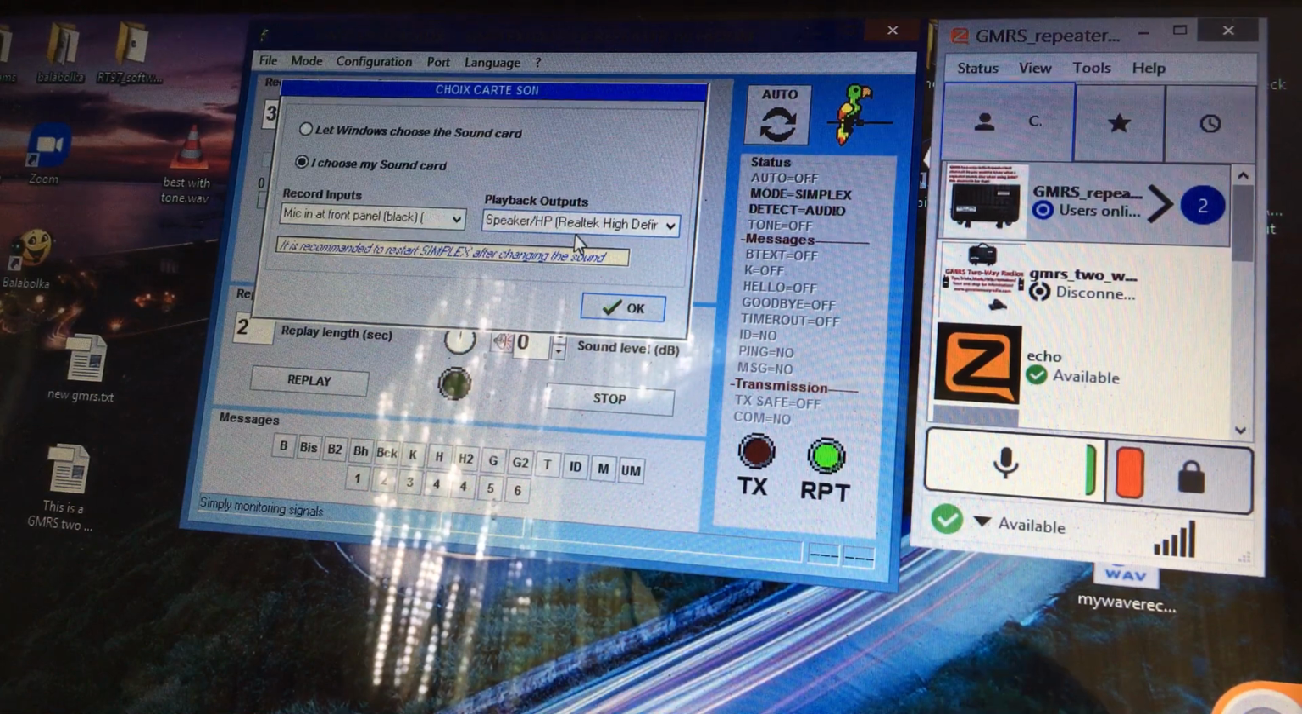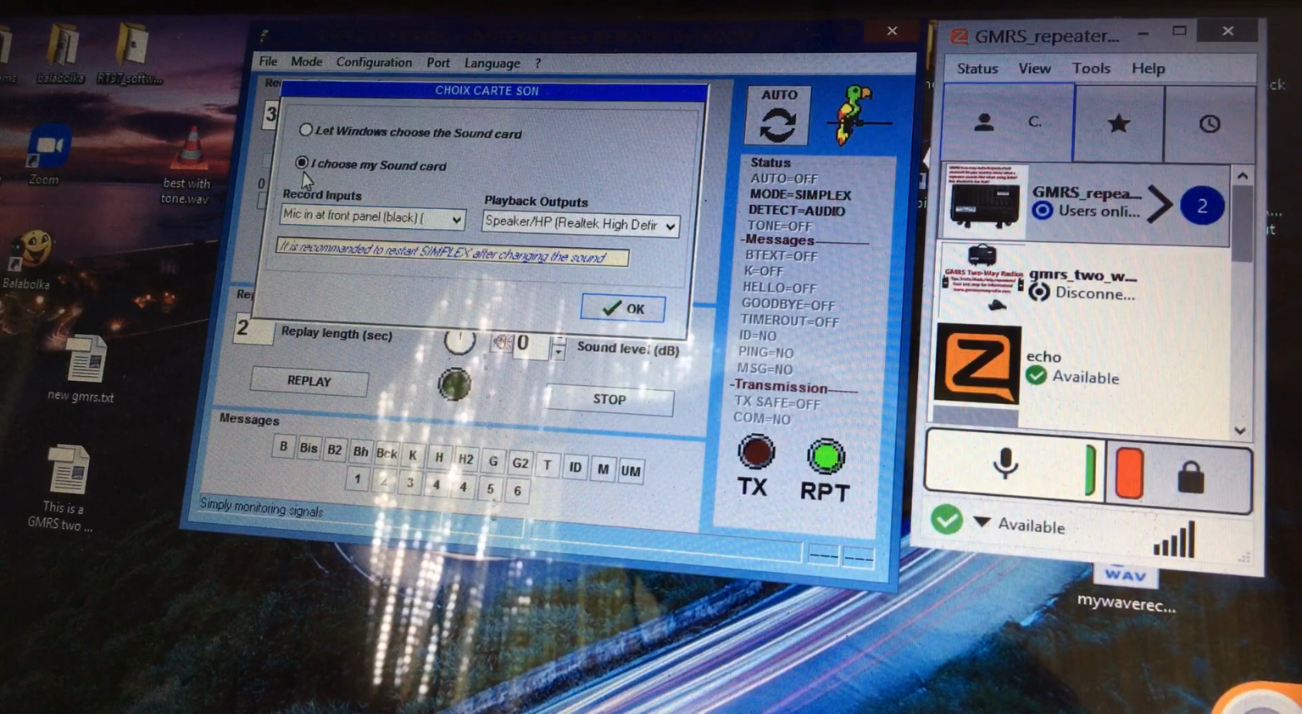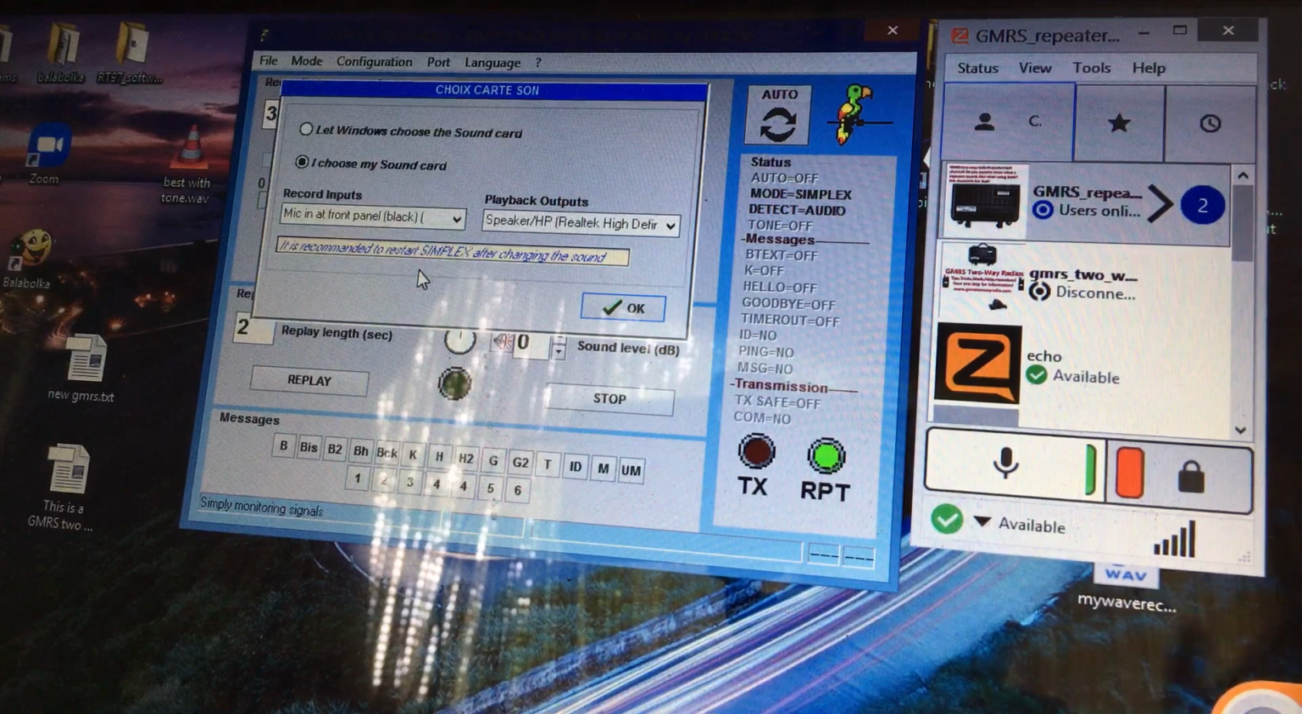But as you can see here, I had to choose it. And then I selected the record inputs and the playback inputs. Okay? Then it says here, you must restart the Simplex software after you make your changes. So you got to exit out of the software and restart it.